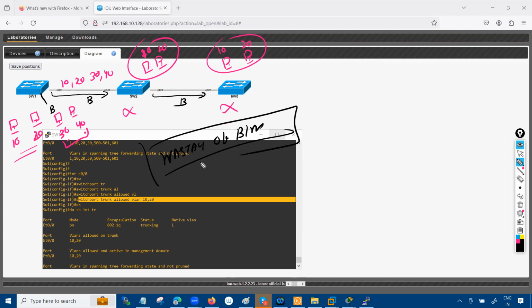Not just wastage of bandwidth, but also wastage of CPU. Congestion will happen in your network. Lots of things are going to happen. That's just pruning, and without an ACL you can achieve this with the help of this command.